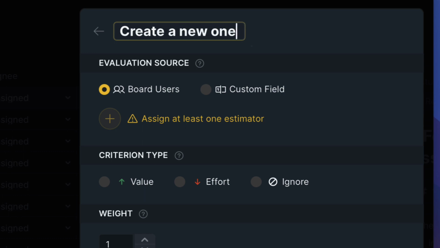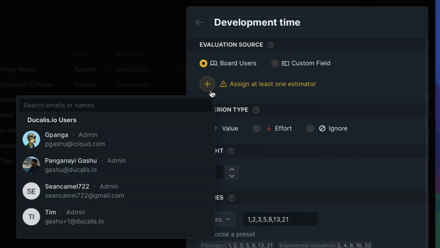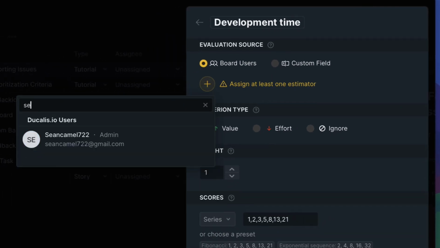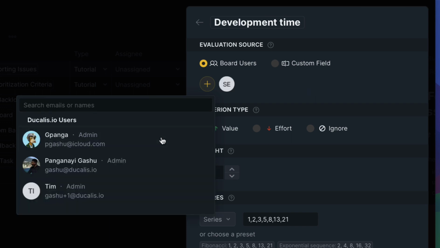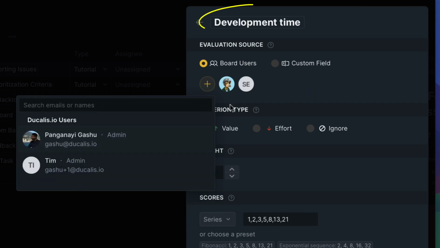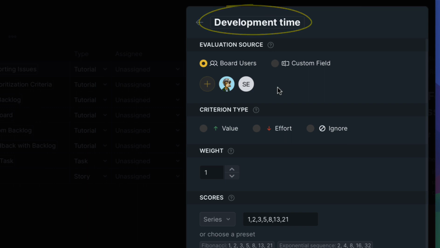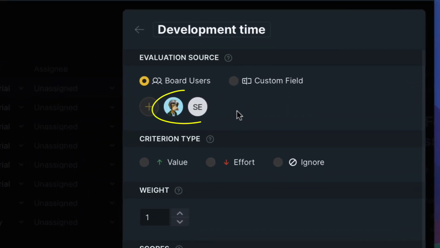Starting with the name, you should give the criterion a name that is clear and precise. Assign estimators who have proper knowledge and expertise to evaluate the issues in your backlog for prioritization using this criterion. For instance, you'd want the criterion development time to be evaluated by developers only because they understand the time it'll take to develop a feature better than everyone on the team.